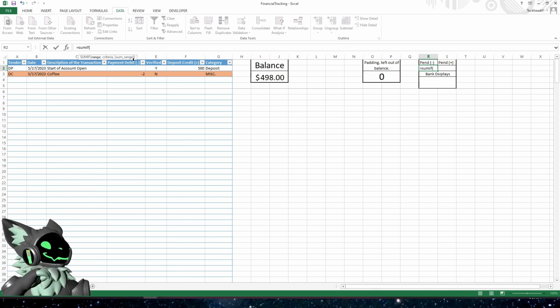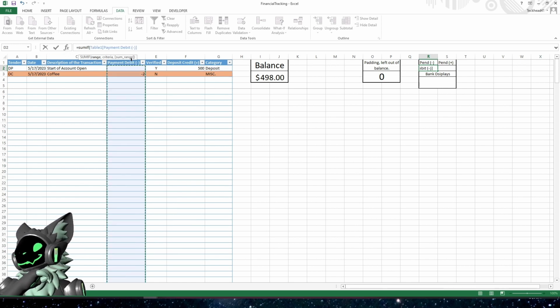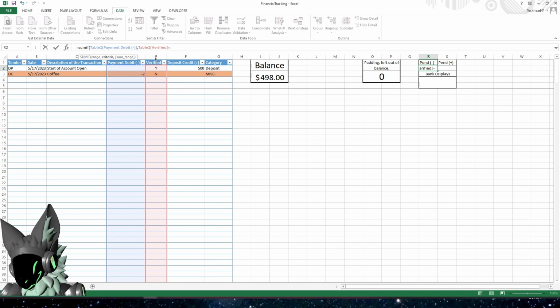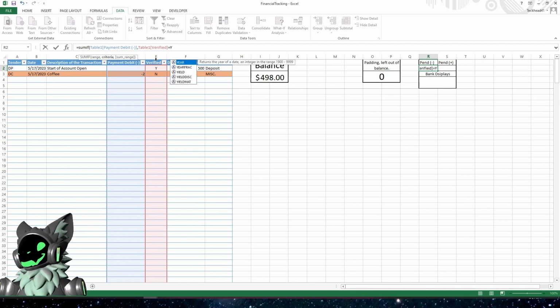So our range, and it shows here in this little flyout, is what's required to make the formula work. In this case, the range is going to be what we're summing, and in our example, that's going to be debits. I'll do a comma. And the criteria is that the verified column needs to be equal to, in double quotes, a capital Y.